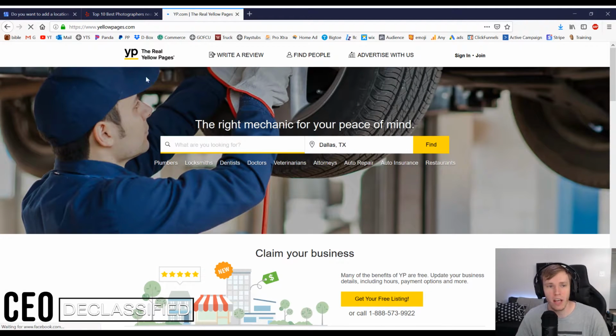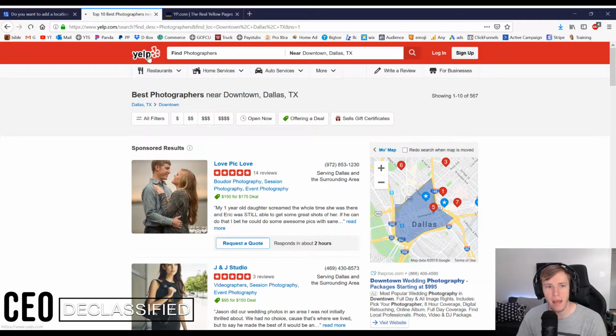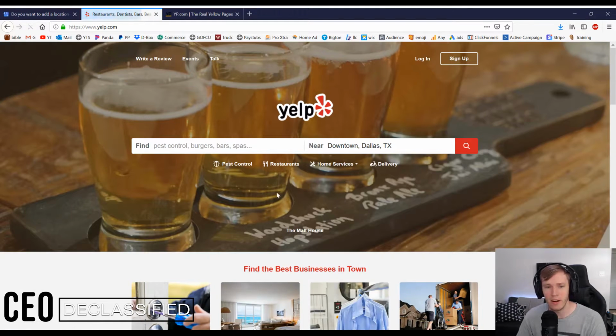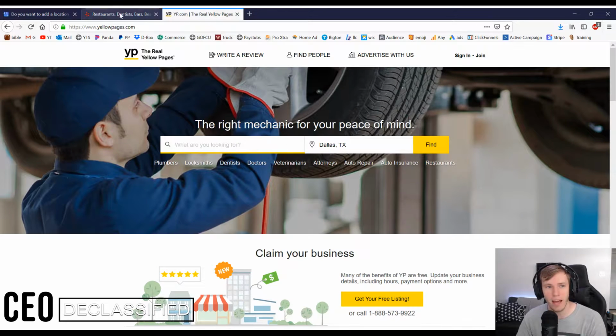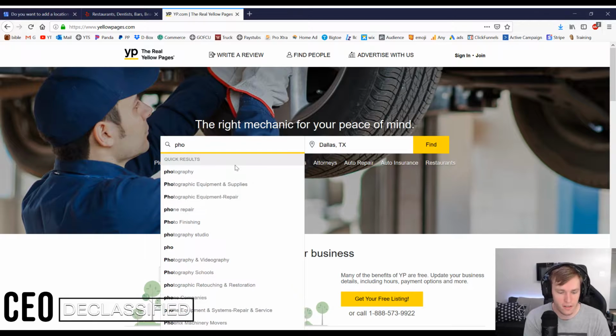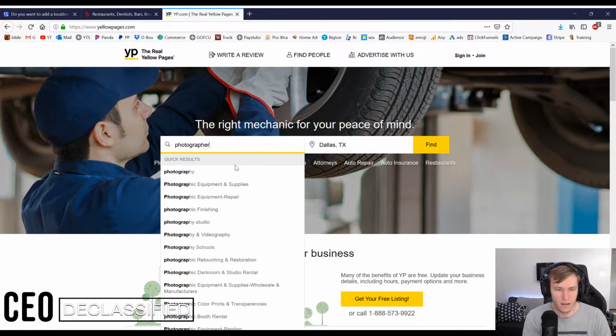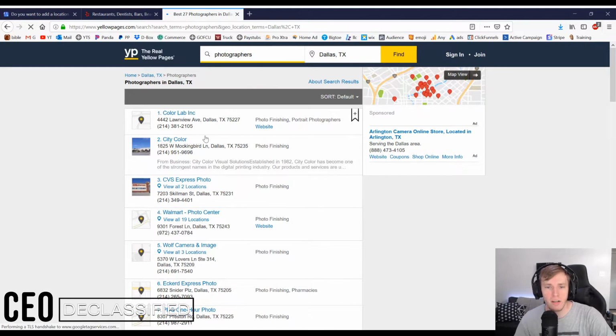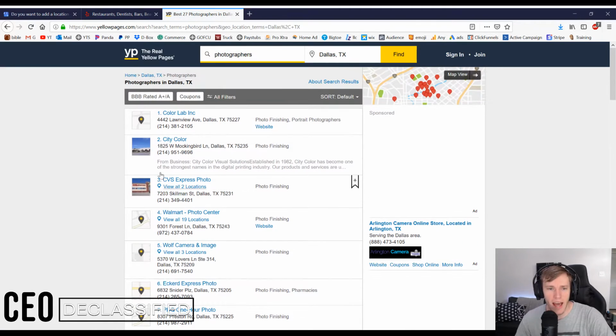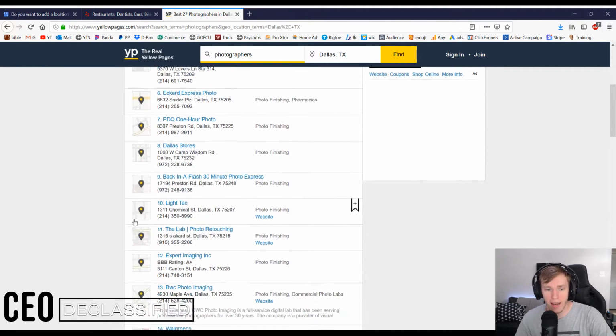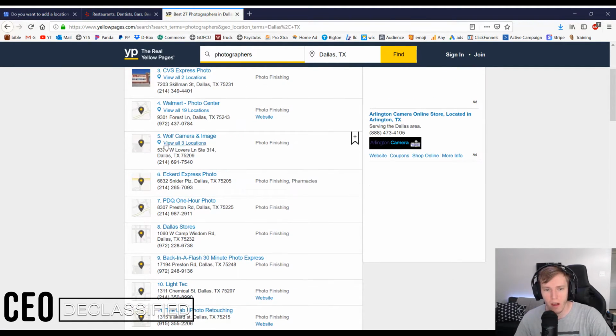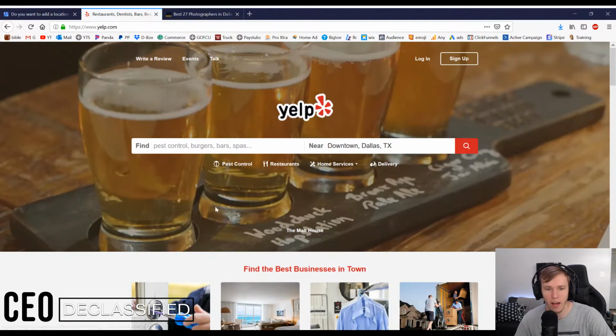All right, so if we go over to Yellowpages, we can see that they have, just like the main page of Yelp, a very similar capture of what you're looking for. So essentially it's the same thing. If we type in photographers, you can see a bunch of different photographers that are ranking on there.